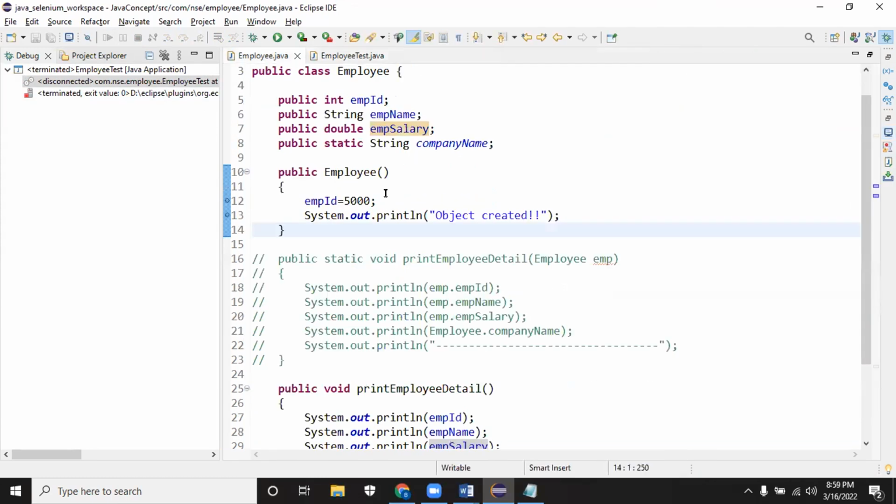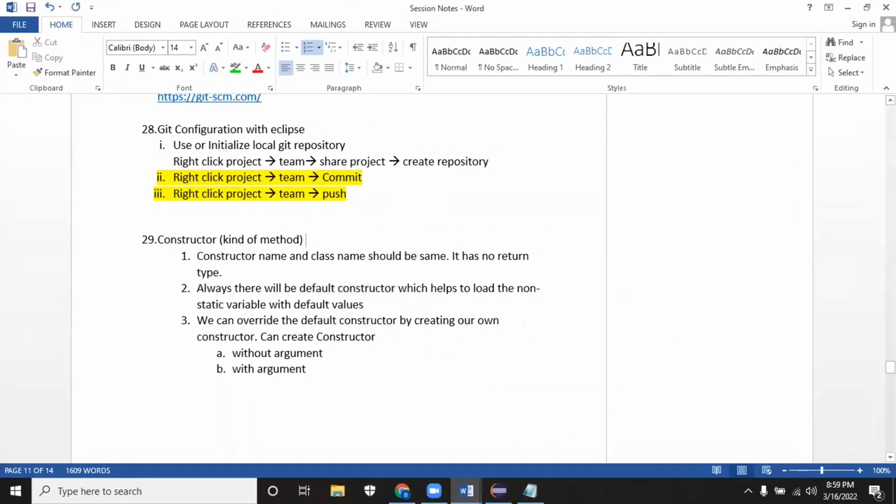You can override it, but before overriding, we can write the logic, like auto assigning the employee ID, those things we can do. Okay, we'll do that in the next class. So just an introduction to constructor. Whatever you feel is a prerequisite for the object.